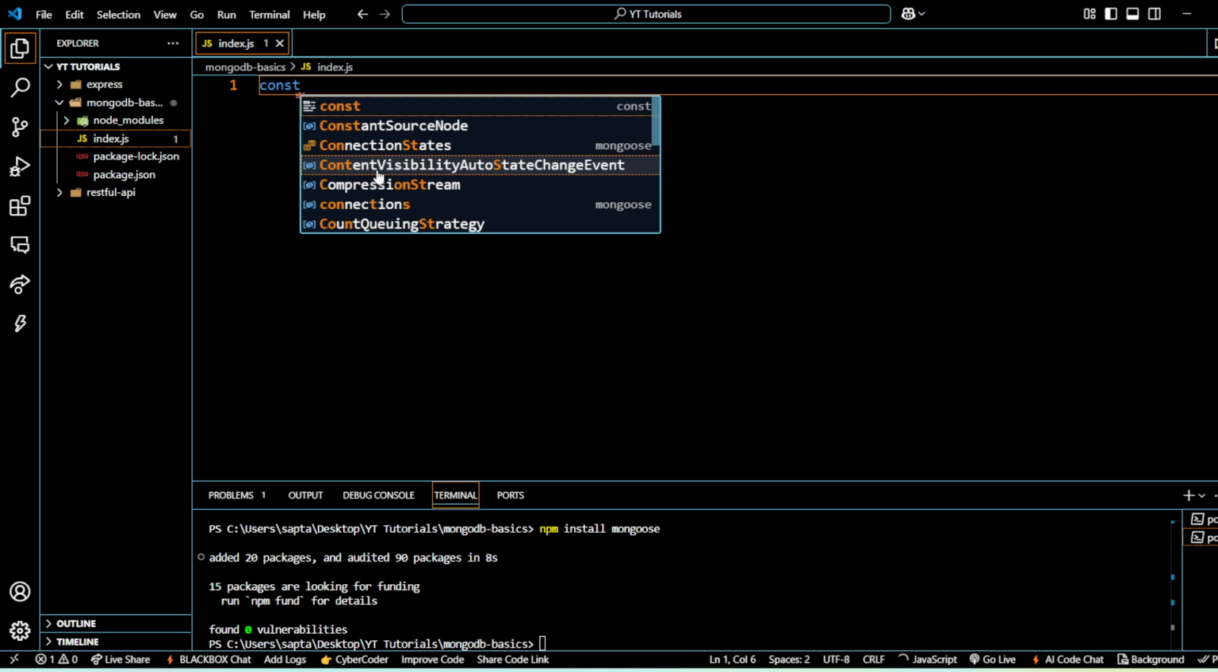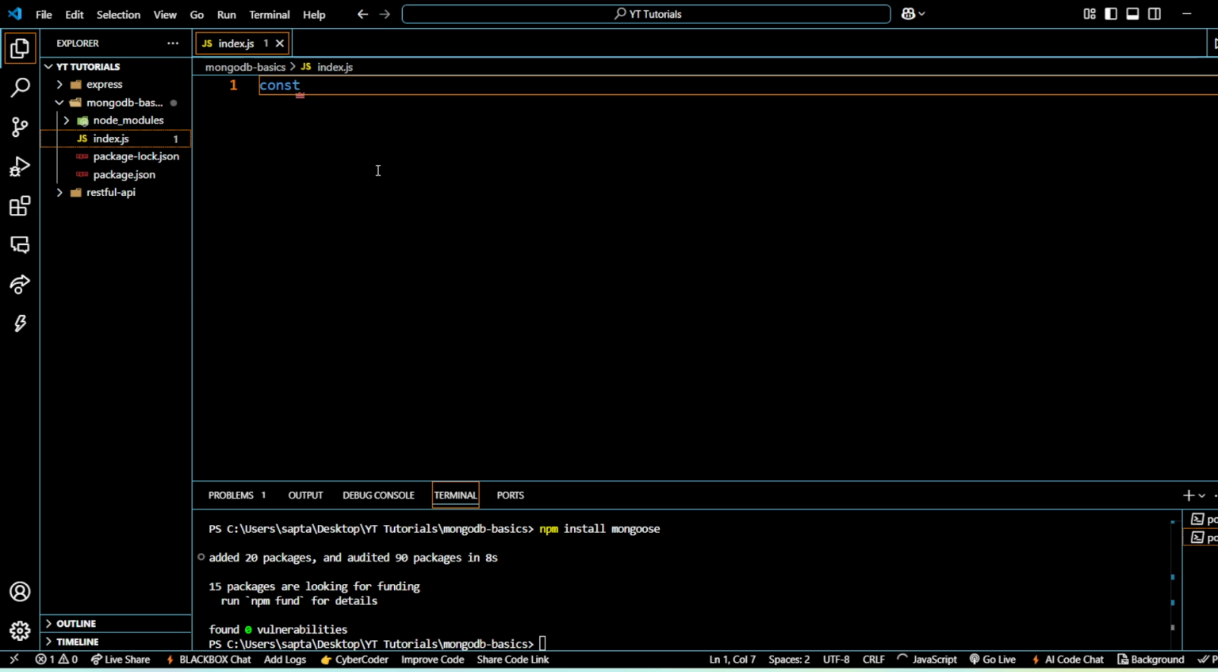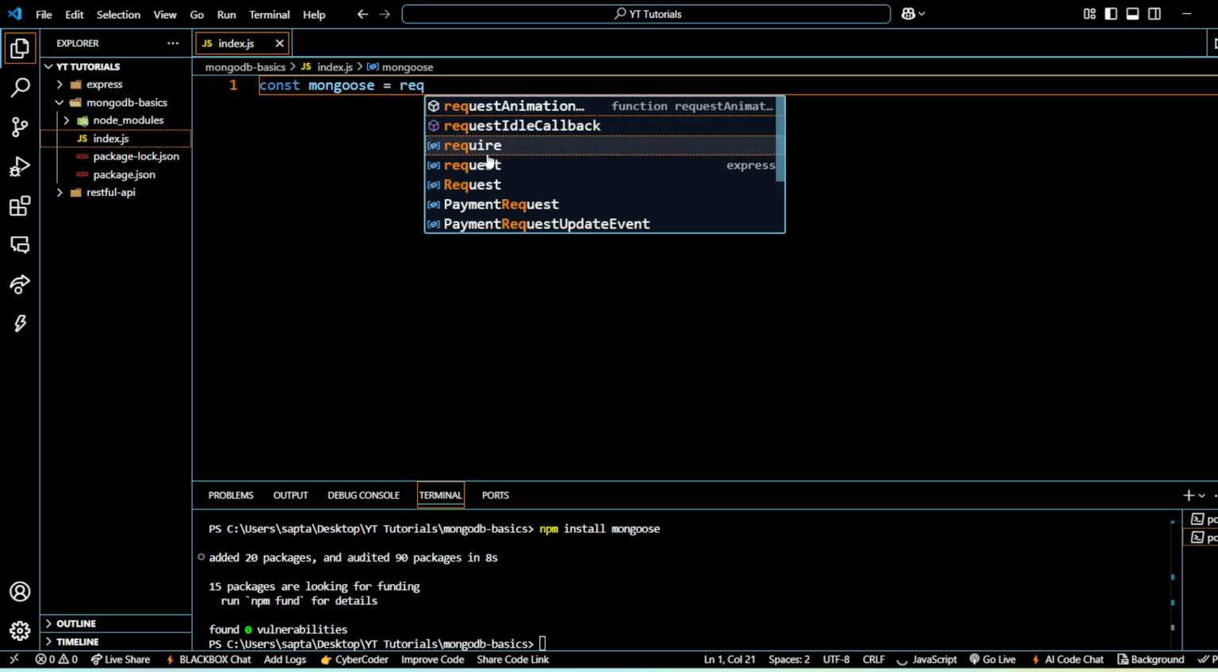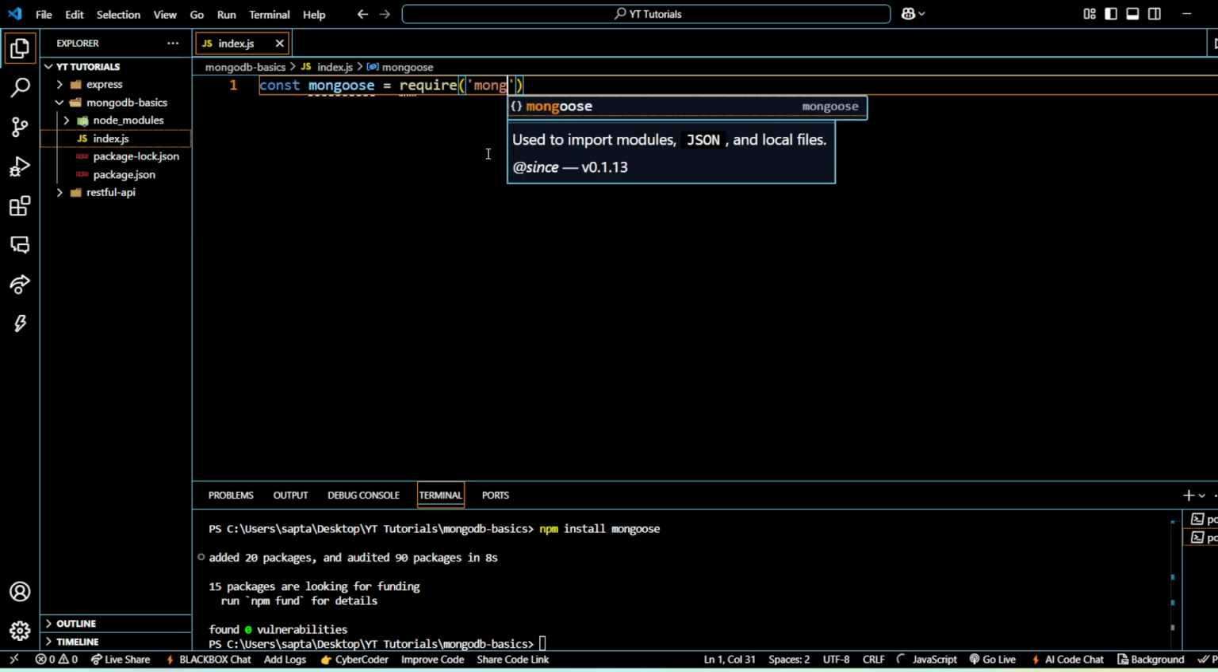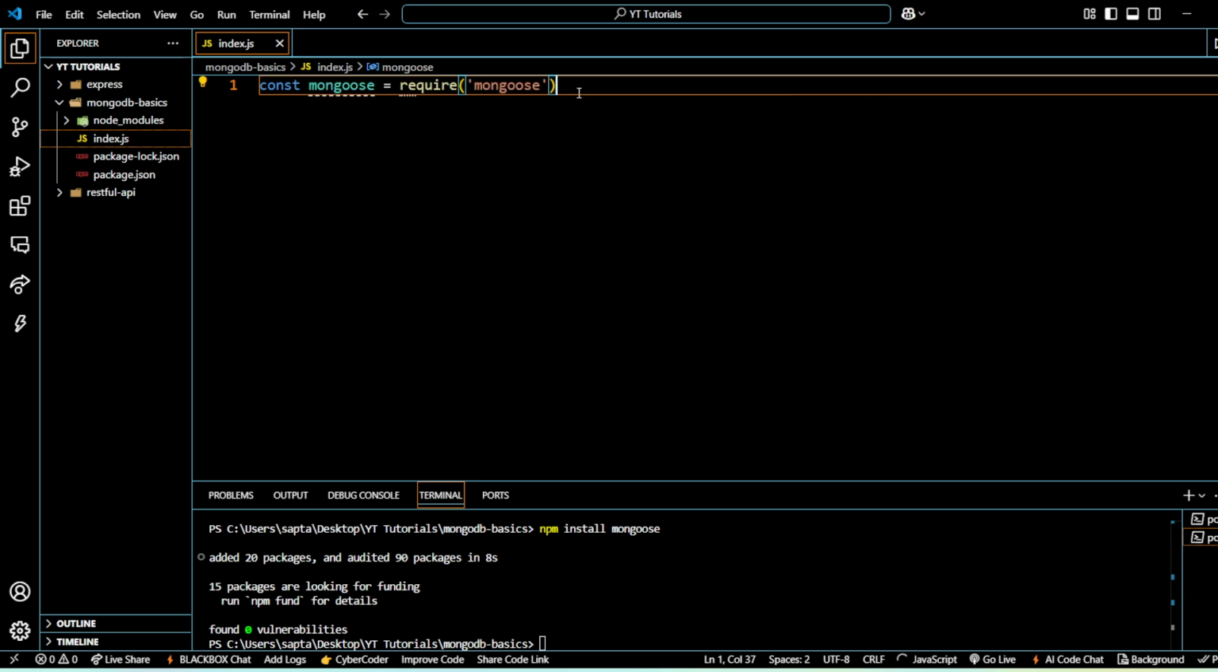We'll be building our first application using MongoDB, and we will be trying to insert some data into the database manually. So let's see how we can do this. First, create a variable named mongoose: const mongoose equal to require mongoose. I guess you know all these things, why we're using require.